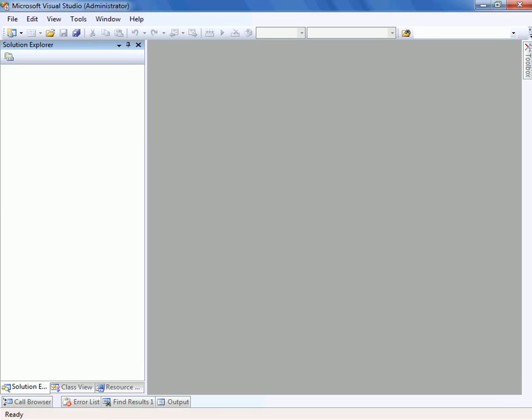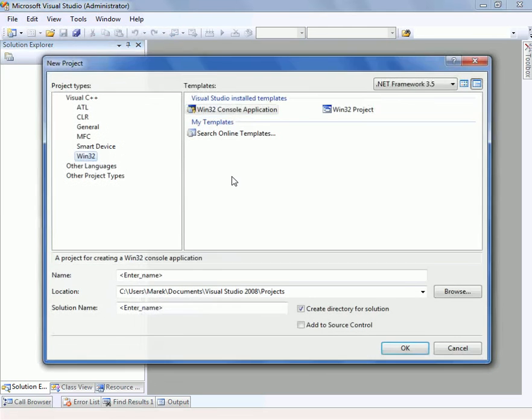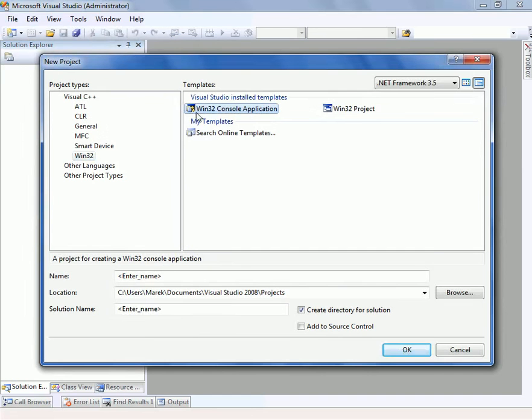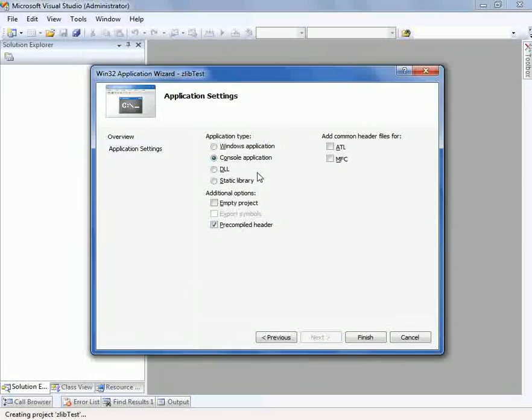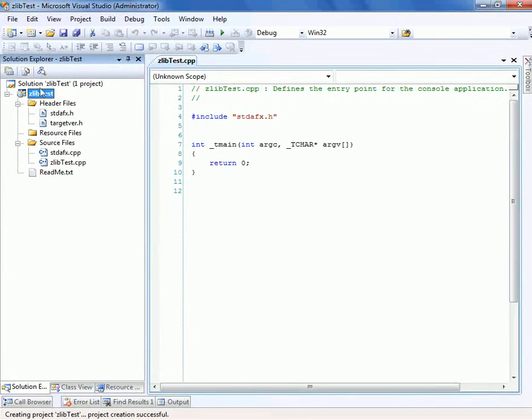I'm going to select File, New Project, and we're going to be creating a Win32 console project. I'm going to put it inside of our directory, which is located here, and I'm going to call it zlibtest. We can uncheck that and select OK. Under Application Settings here, we have Console Application. We're not going to be using precompiled headers, and we don't need any of those. So hit Finish, and I'll create a sample project here for us to begin with.